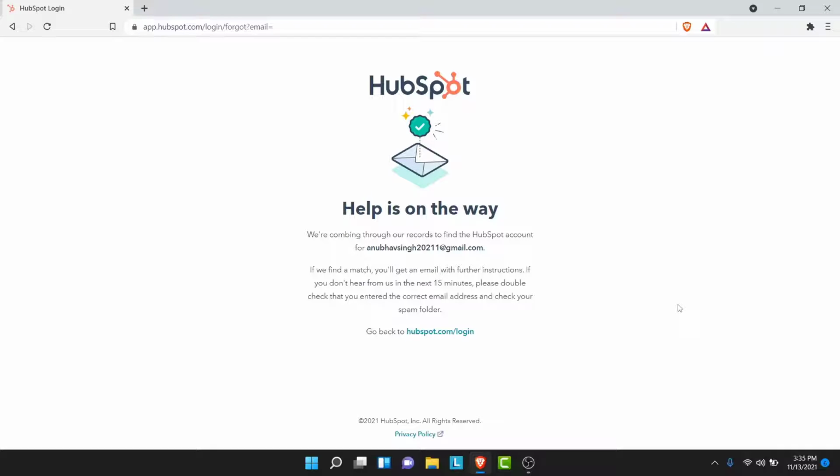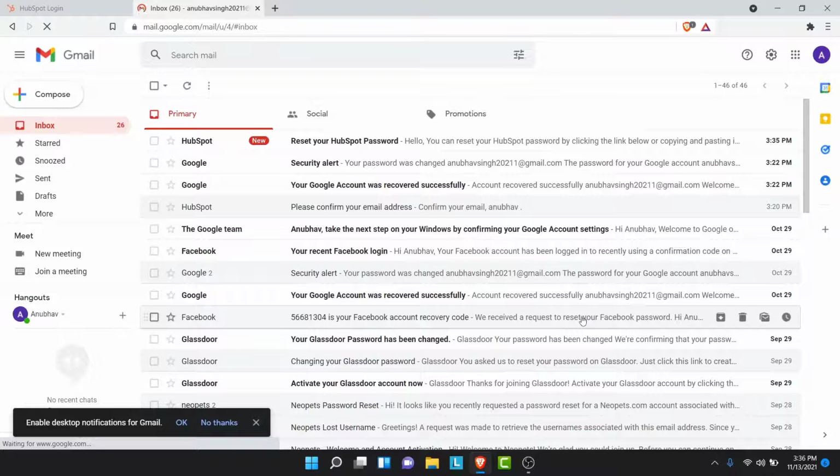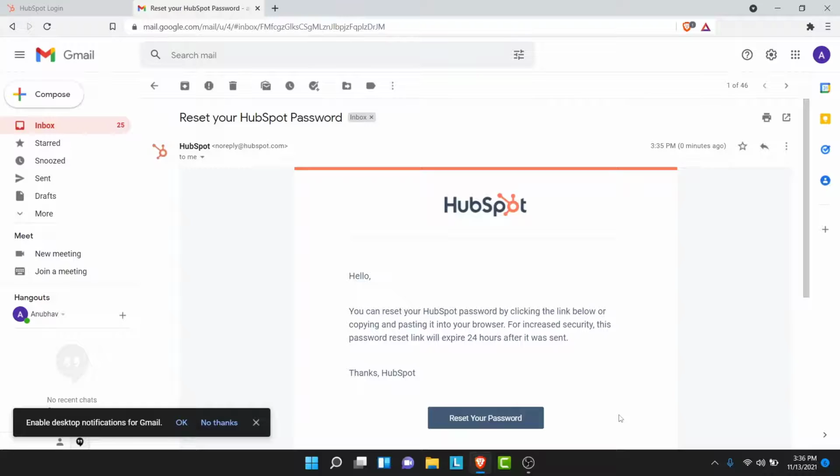Once you tap on the reset your password option, what Hubspot will do is they will send an email to the email address that you've used to create a Hubspot account. So now what you need to do is go to that email. Once you go to that email, look for an email from Hubspot which will be labeled as reset your Hubspot password. So tap on that email and open that email.